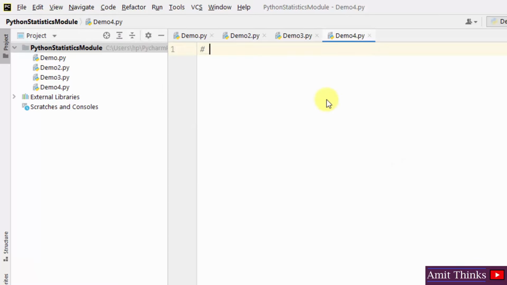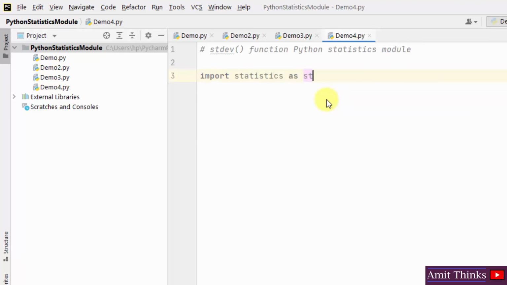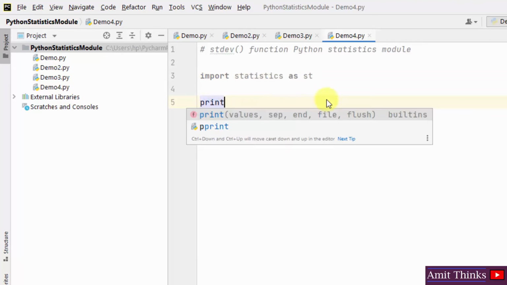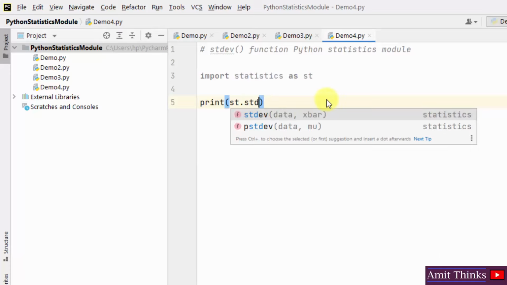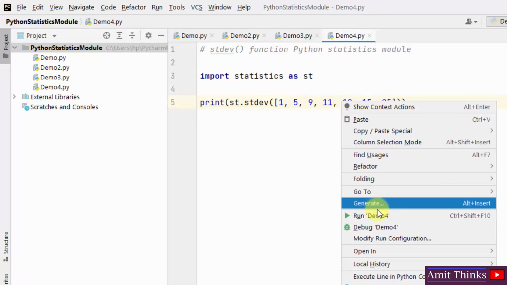To find the standard deviation, using the stdev function. This function is used to calculate the standard deviation from a sample of data. Import the statistics module, add the alias st. Now use the st to work around the standard deviation function. Add the values, the given sample data. Here it is. Now I'll right click and find the standard deviation.